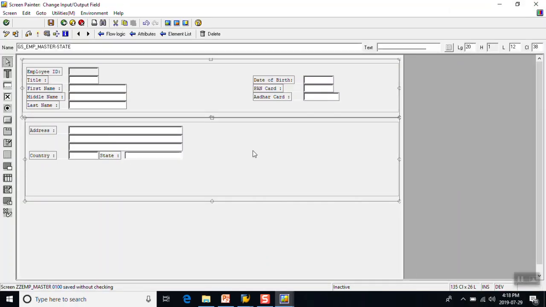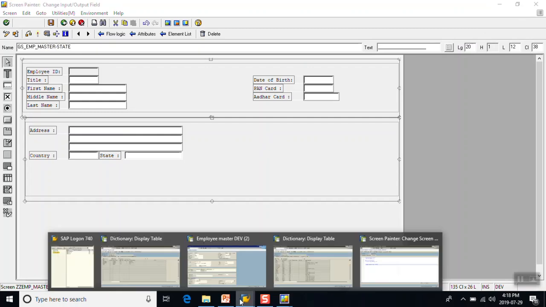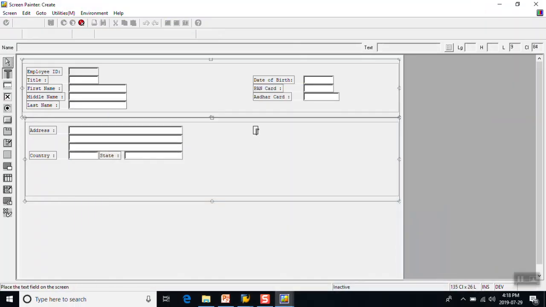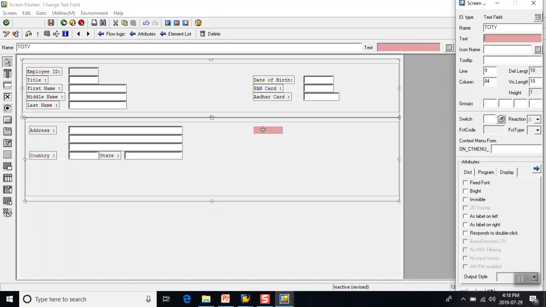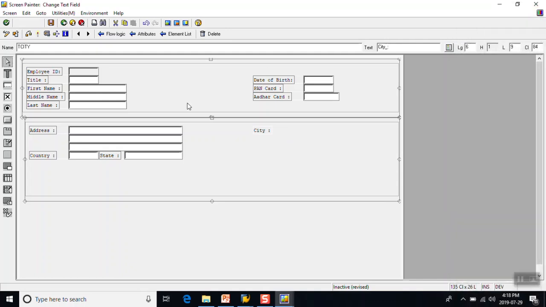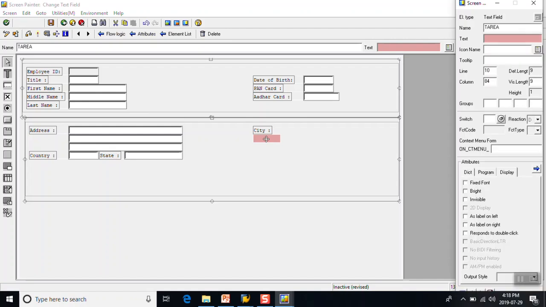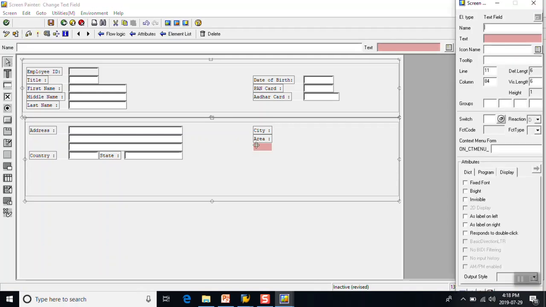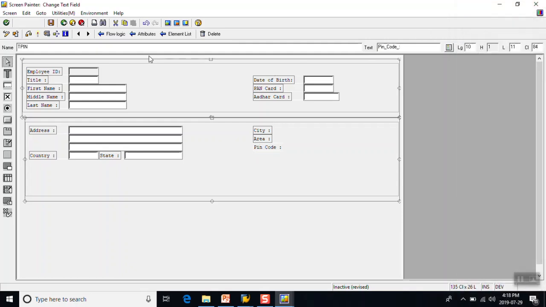save the screen data. Now on the right hand side we will display city, area and pin code. Select city, select area, pin code. Select all those values from table.